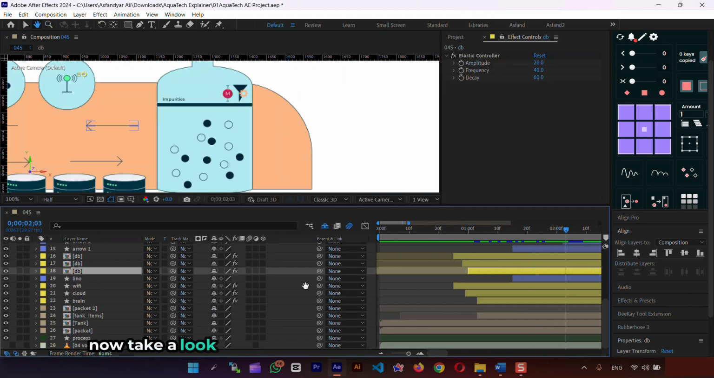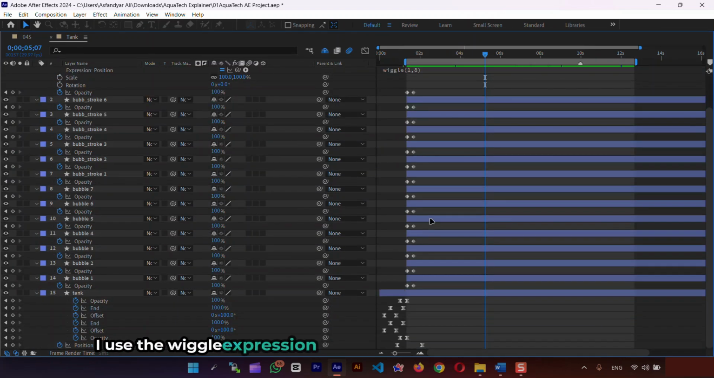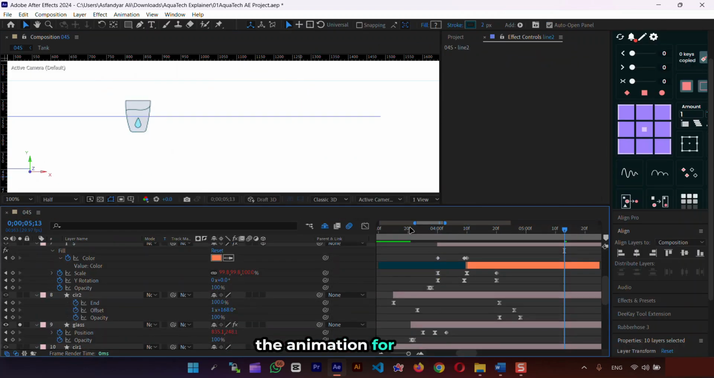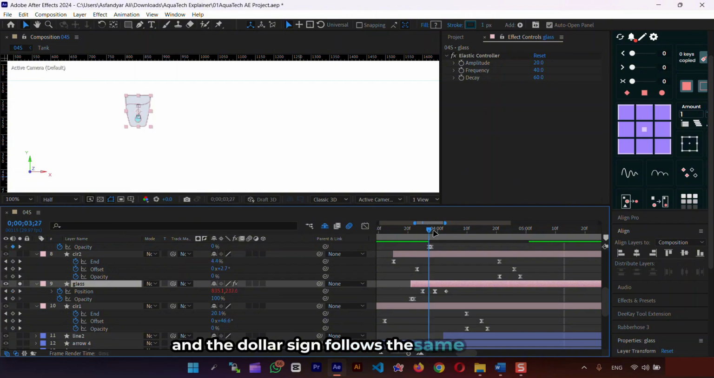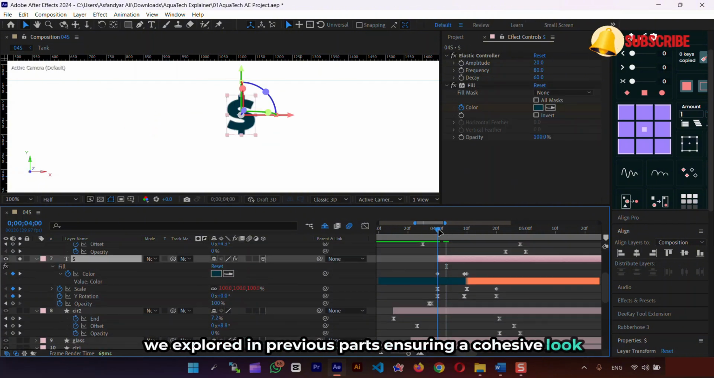Now, take a look at those bubbles gently flowing upwards in the tank. I use the wiggle expression to give them a natural, lively movement. The animation for the glass and the $ sign follows the same techniques we explored in previous parts, ensuring a cohesive look.